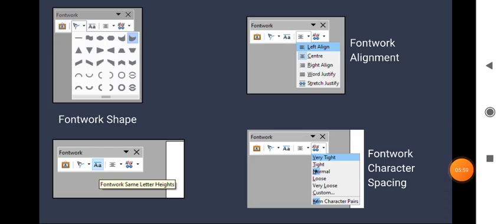I have inserted some images here. Just look, first option we have is fontwork shape. You can see there are different shapes. Second we have fontwork alignment: left align, center, right. These are the alignments you will find in fontwork alignment. And we have fontwork same letter heights. It is used to change the height of the characters in the object. And we have fontwork character spacing. You can see tight, normal, loose, very loose. These are the options you will find in character spacing, and it is used to select the desired spacing between characters.